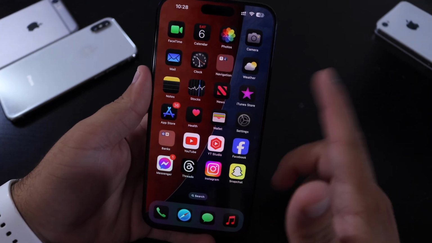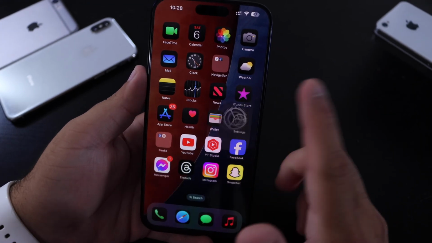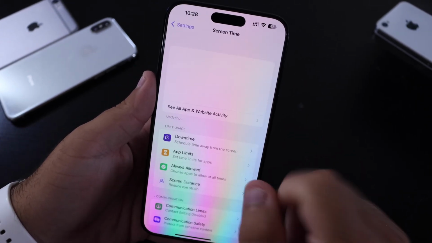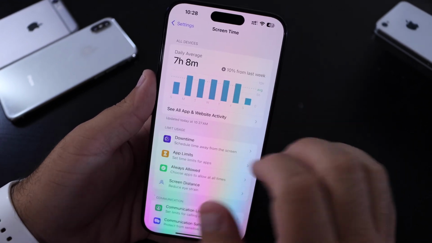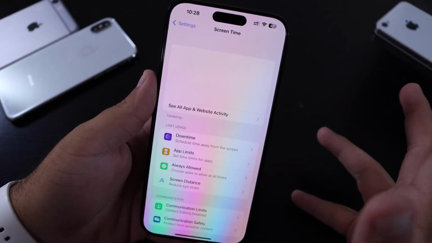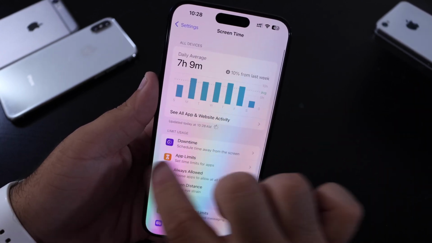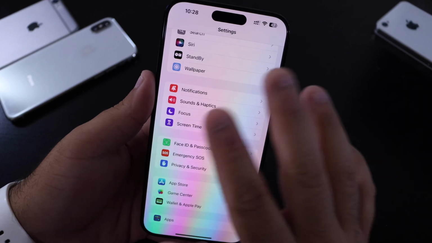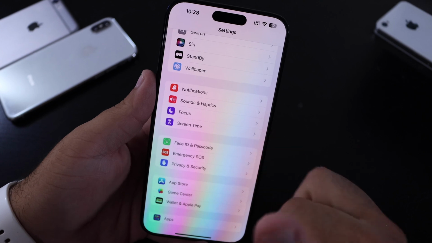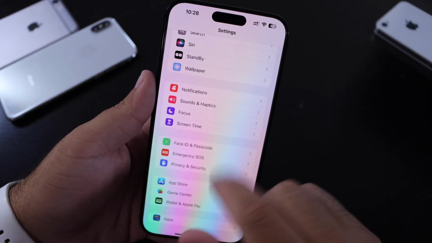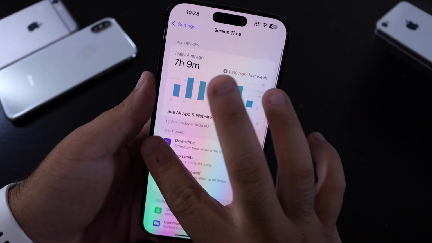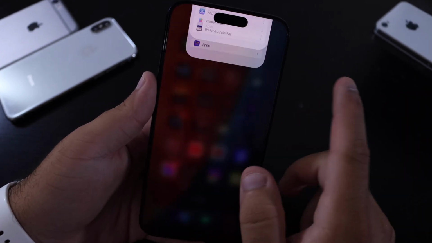There is another bug with Screen Time. If we go into Settings and scroll down to Screen Time, for some users it completely freezes and doesn't load into Screen Time. For me it's working pretty fine, but for others there's a glitch. When they tap on Screen Time, it does not load and it freezes up the whole Settings and doesn't let you move anything at all. But for me right now, it looks like Screen Time is working. The only way to get rid of the glitch is to swipe and close the app.